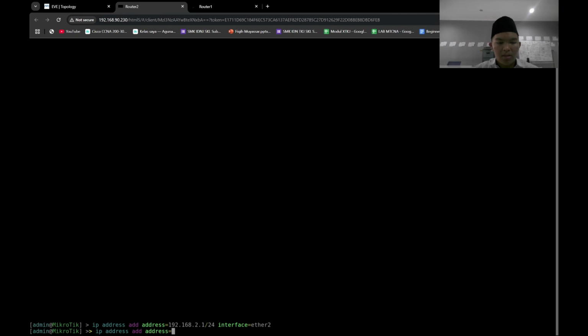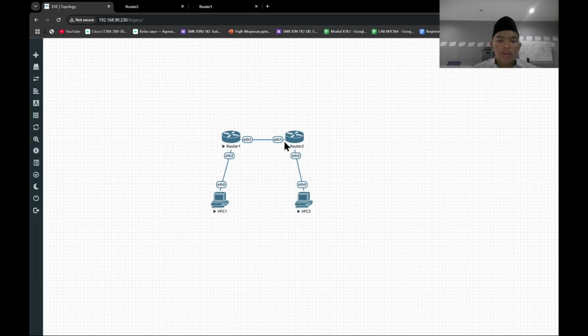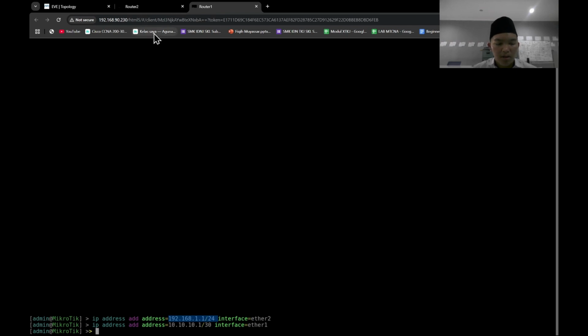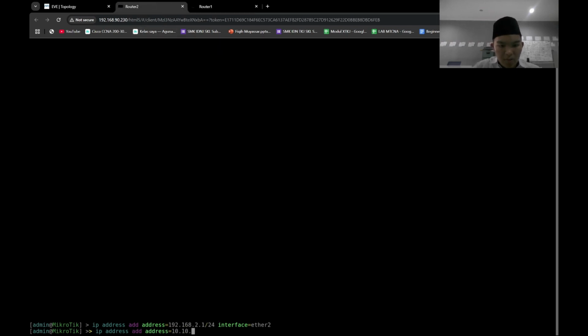and then the address for Ether1 in router 2 that connects to router 1 is 10.10.10.2, with prefix 30, because in prefix 30 there are only two hosts, and the first host IP is already used for router 1, and the second is 10.10.10.2. This is the second host IP that we're gonna use for router 2, and the interface is Ether1.